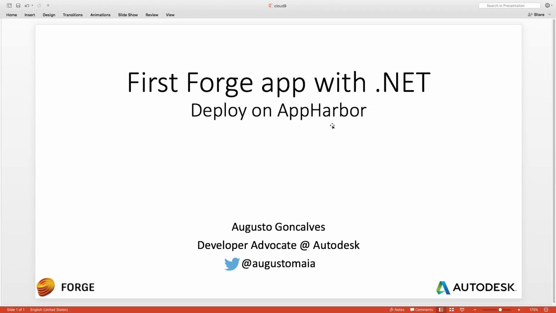So this is the first Forge app with .NET, and we're going to deploy this app on AppHarbor. My name is Augusto Gonçalves, and I'm a developer advocate at Autodesk.